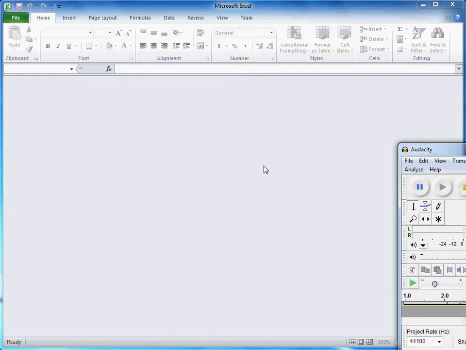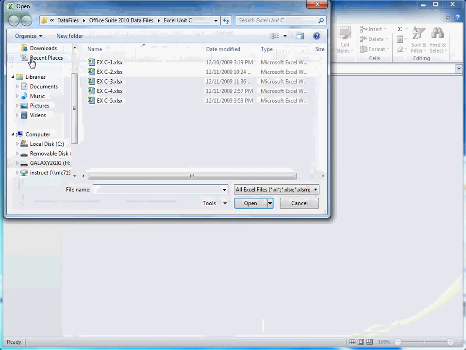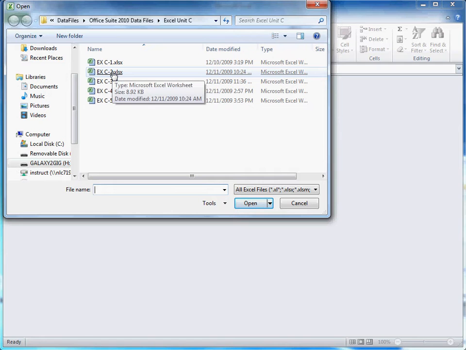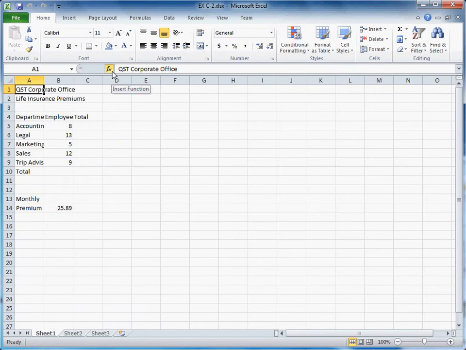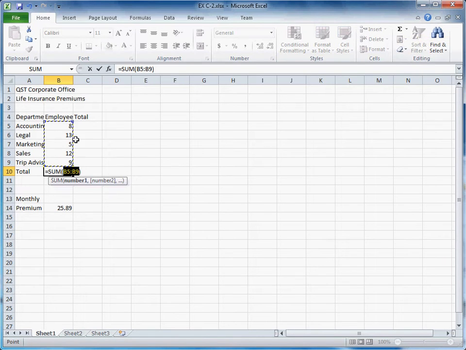This is exercise C2 in Excel. So we are going to open exercise C2. In step 1B, we enter a formula in cell B10 that totals the number of employees. This is cell B10. If we want to total the number of employees, we go to the sum button and select sum. We make sure that these are the cells that we do in fact want to sum, and we hit the enter key.